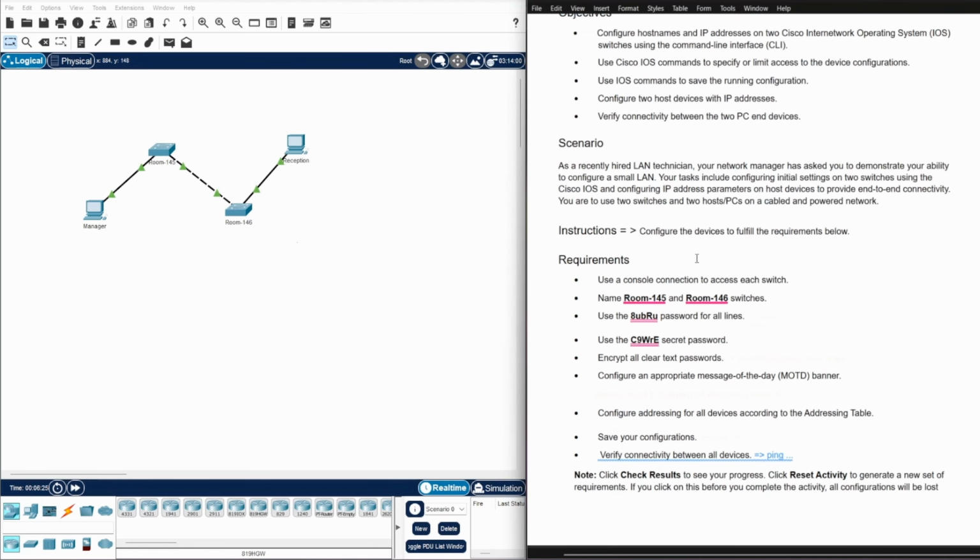Okay, so the scenario. As a recently hired LAN technician, your network manager has asked you to demonstrate your ability to configure a small LAN. Your tasks include configuring initial settings on two switches using the Cisco IOS and configuring IP address parameters on host devices to provide end-to-end connectivity. You are to use two switches and two host PCs on a cabled and powered network.